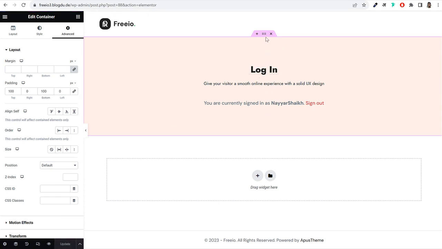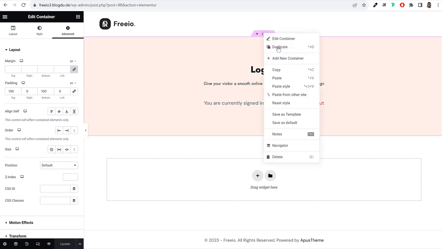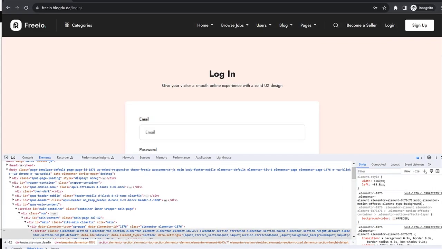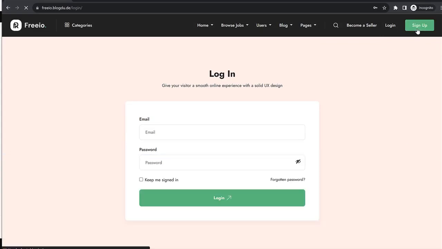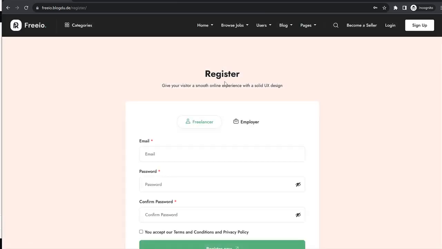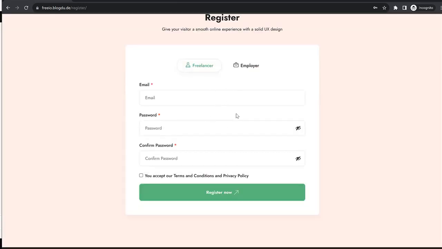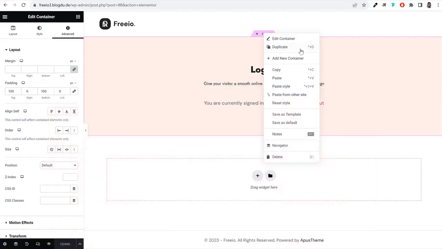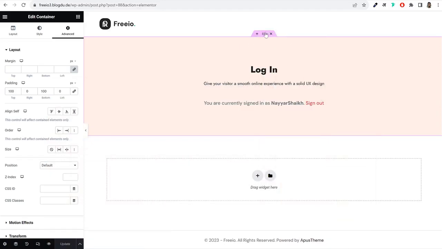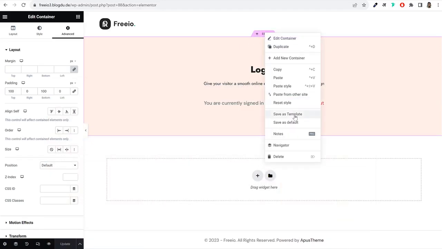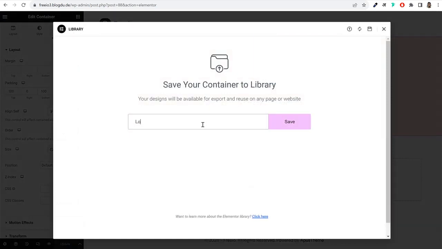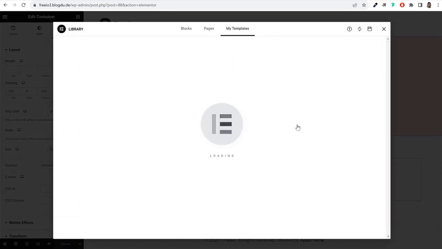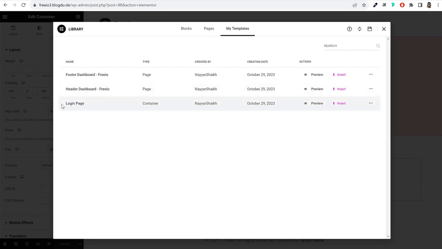Okay, now what I'll do is I'll right click on this thing and click on save, save as template, because we'll use the same option. Let me show you this thing, because the register page is also very similar. If I click on sign up, this is the register page. The only difference is this form. Okay, so I'll do one thing to save some time. Right click on this 6 dots icon, edit container, and click on save as template, and I'll name it login page. Click on save. So this is saved, as you can see.